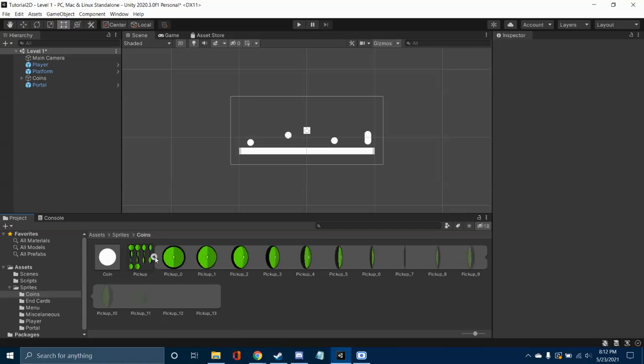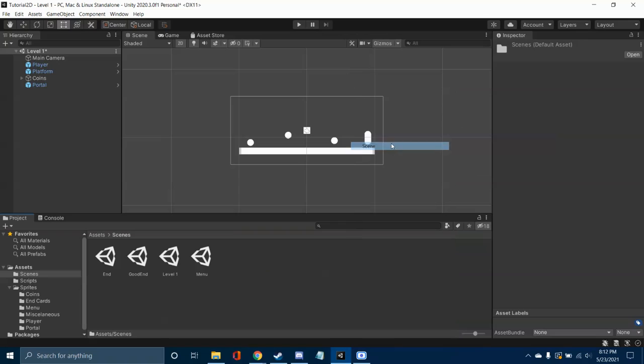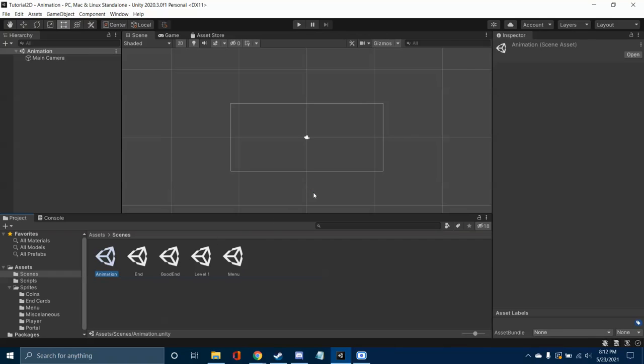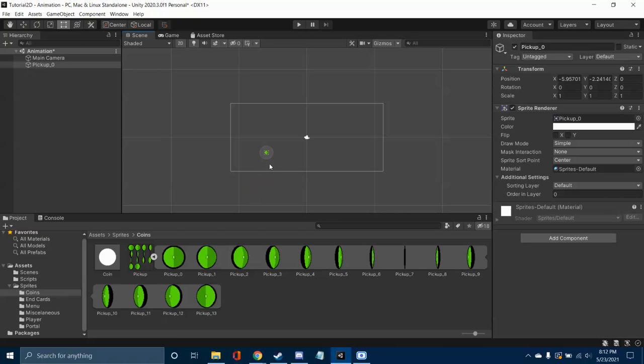Okay, so now we've got all these different sprites, and I want them to be animated. Just to make things clear, I'm going to make a new scene, and I'm going to call this animation. And this is just so that I don't have anything on the level while I'm messing with the animation. So I'm going to drag one of the sprites into the scene.